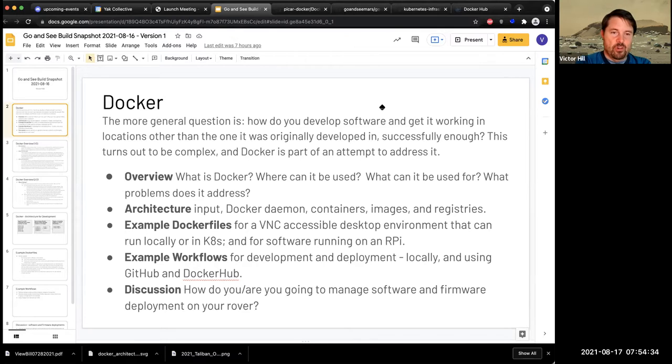So the overall stuff I'll go over is, what is Docker? Where can you use it? What can you use it for? And what problems does it address, or at least attempt to address? A little bit on the architecture, where input comes from, what the Docker daemon on a local host or on a local system looks like, and how containers, images, and registries fit into that.